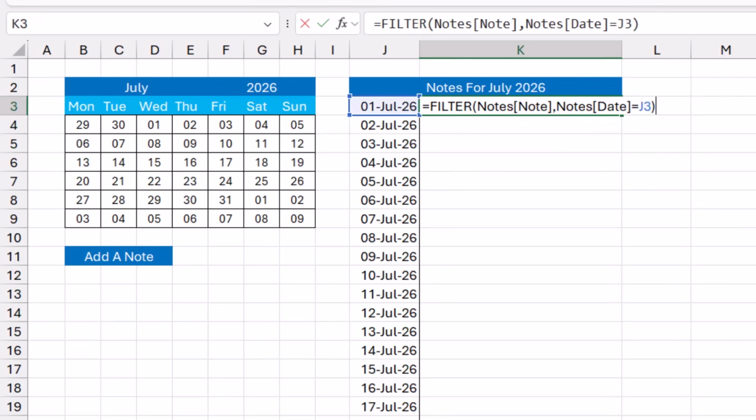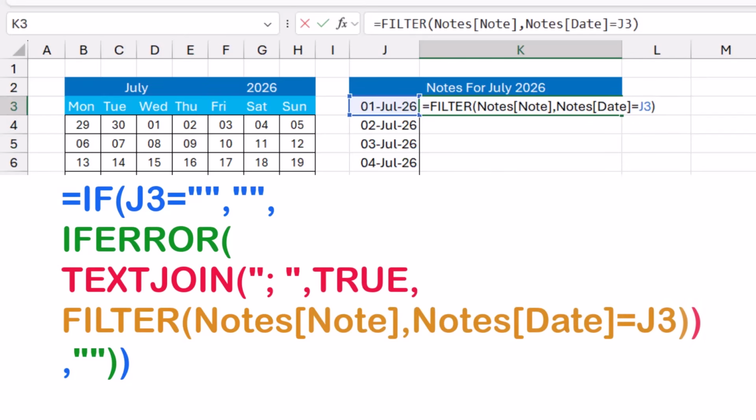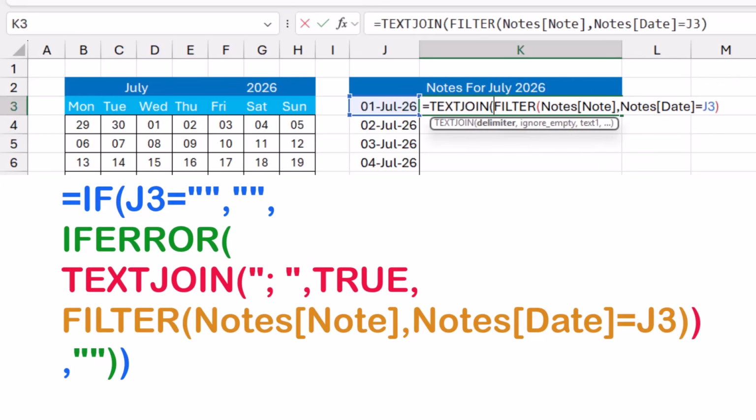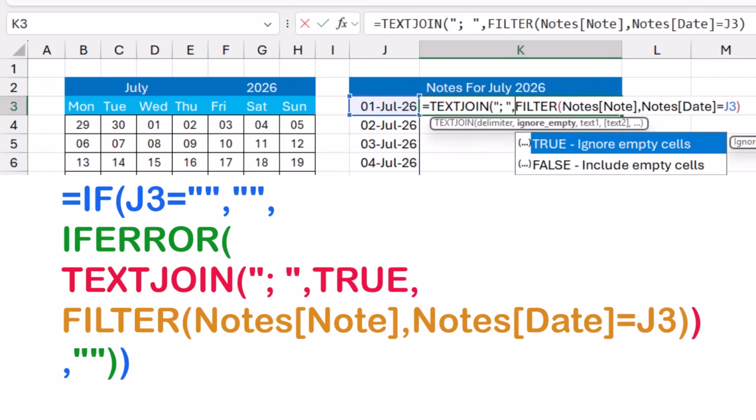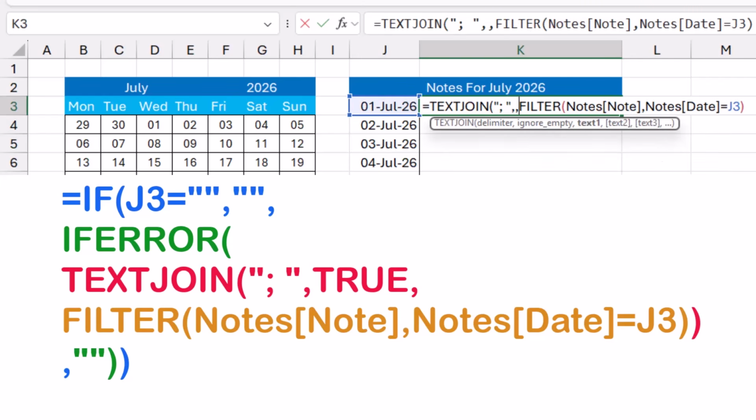When I close the bracket, if I have a note in the 1st of July 2026, then this function will pull it here. But what if I have more than one single note? Then I want to put these notes together in the same cell separated by semicolon, and that's the perfect job of a TEXTJOIN function. So I wrap my filter function in a TEXTJOIN function. What's your delimiter? Double quote, semicolon, space, double quote, and then I type a comma. I skip this argument, so I type another comma, which means true, and then for the text, I have my filter function.